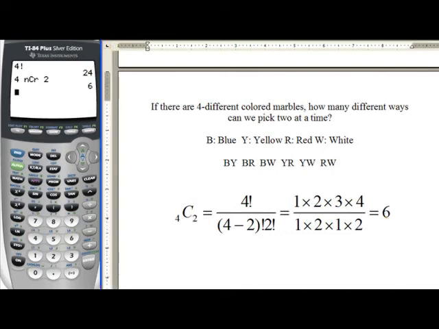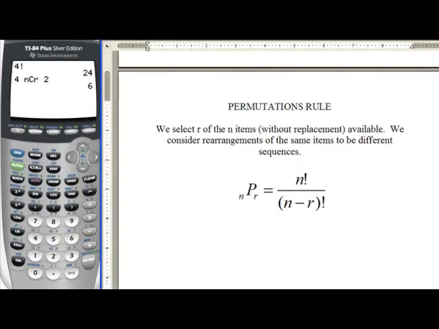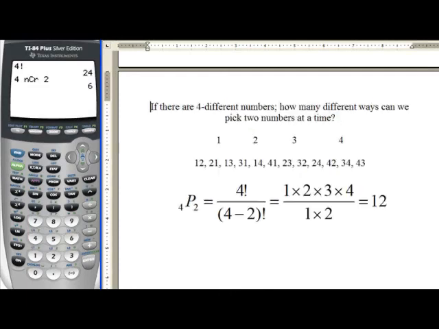The next topic I'll cover is the permutations rule. It's a little bit different than the combinations rule. In this case, we are going to select R items out of n items without replacement. And we consider rearrangements of the same items to be different sequences. So remember before it was like blue, yellow, and yellow, blue meant the same thing, but in this case, it's not going to. So the formula is given as NPR, n factorial divided by n minus r factorial.